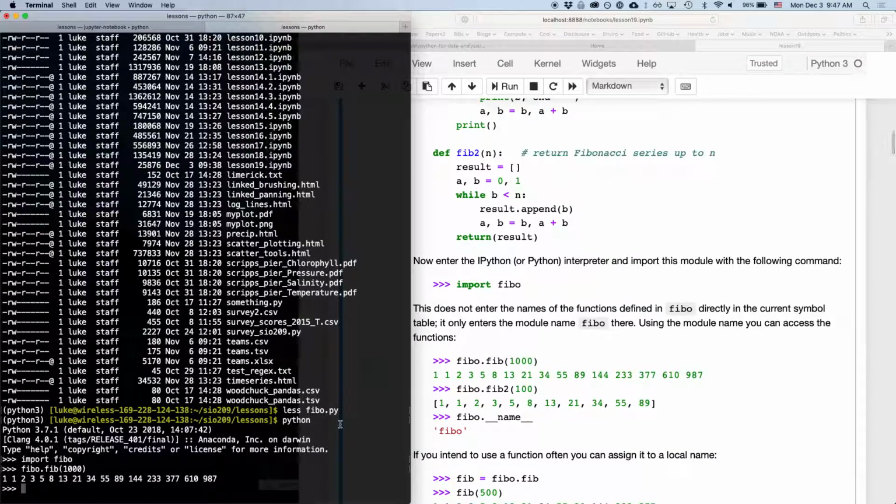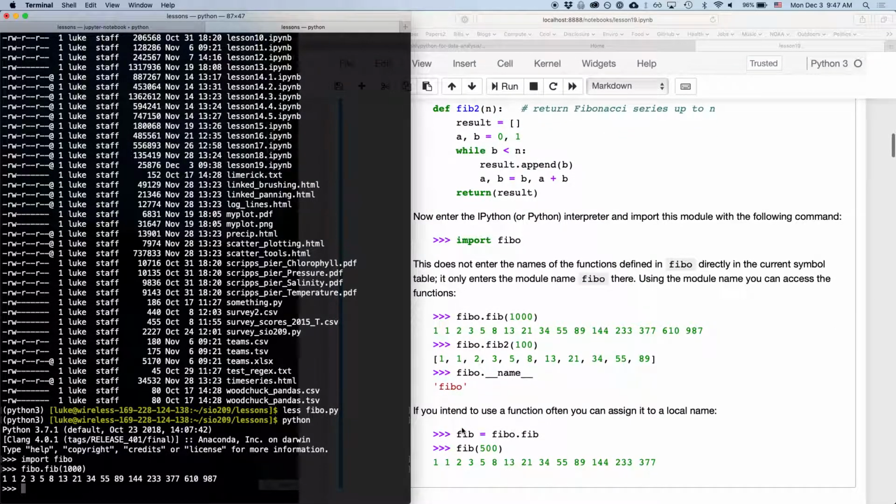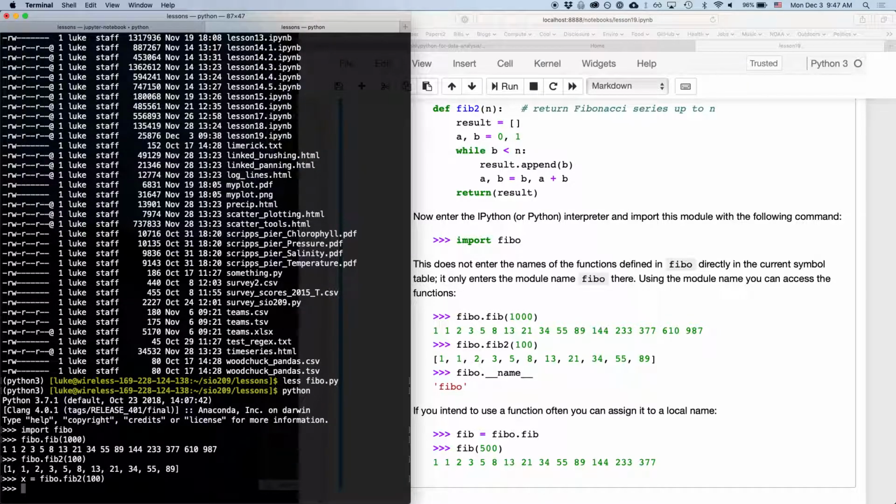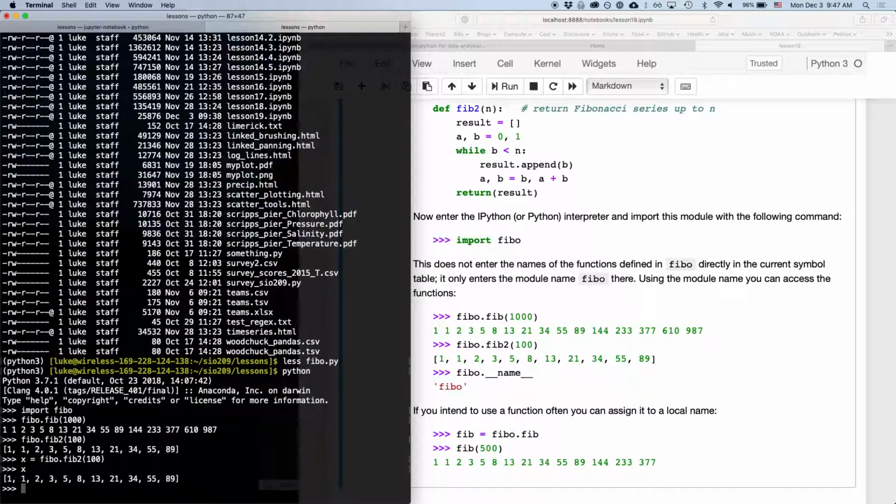So we can type fibo.fib2. We'll do 100 this time. And now it's giving us a list. So we could say, just like we do in any other Python example, x equals fibo.fib2 100. And now we have x.